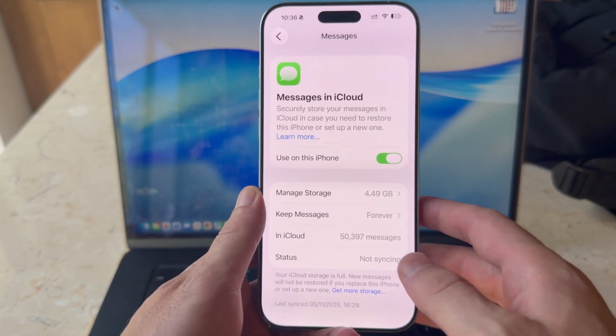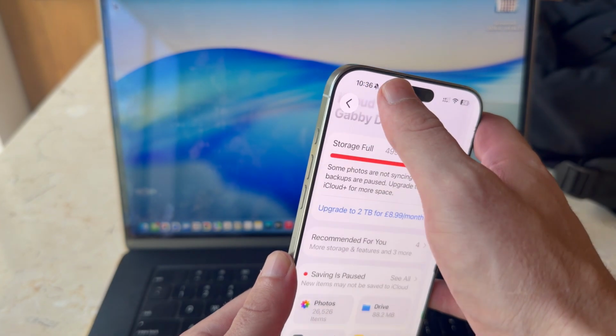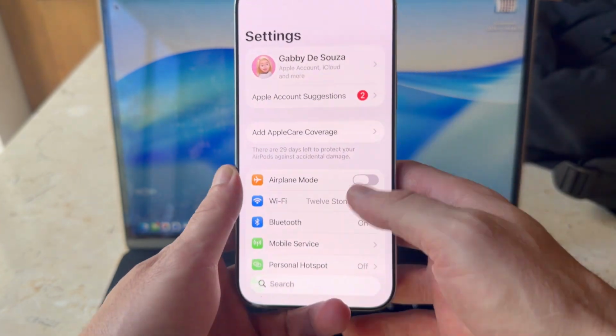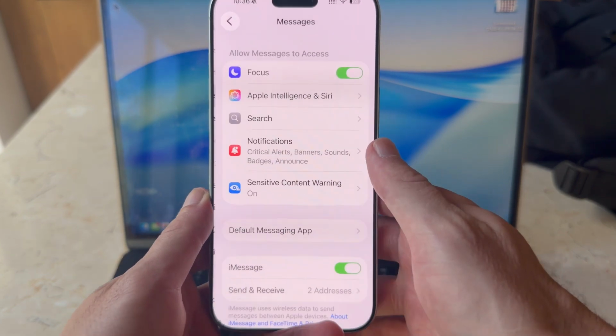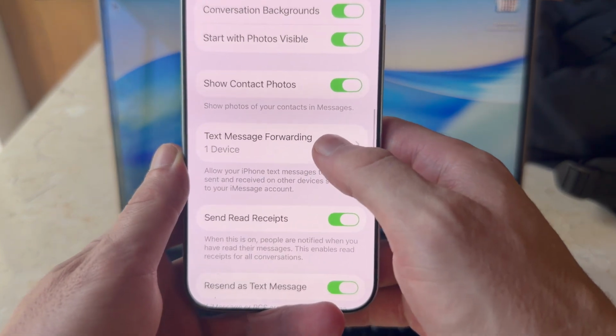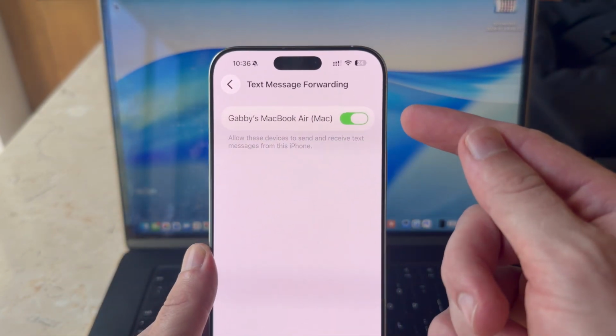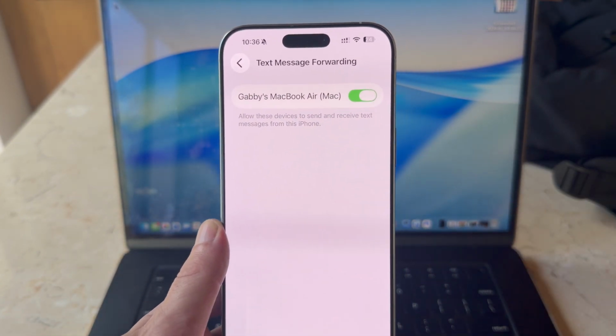You could then come back over to the main settings page on your iPhone, scroll right down to the bottom and click on Apps. You could then scroll down to Messages and then find the option for Text Message Forwarding and go and click on this. Now from the list of options, make sure your MacBook is turned on and enabled.